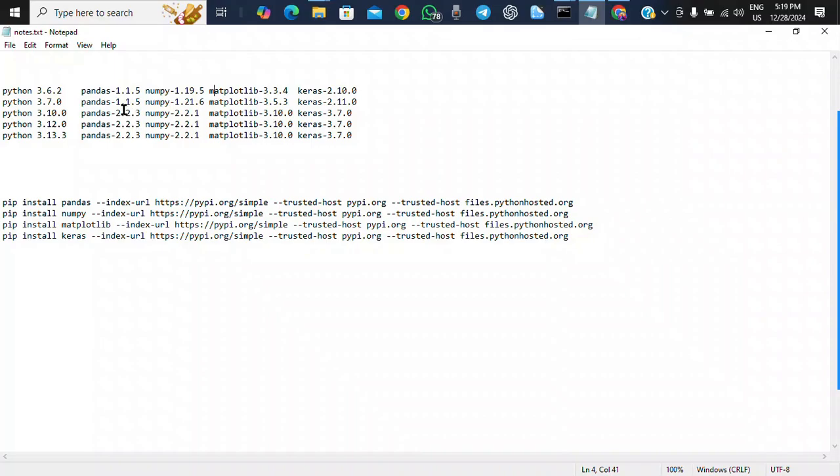For the 3.10, Pandas updated, and Numpy also got updated. But 1.21.6, Numpy has not been updated from 3.7 to 3.10. Matplotlib, yes, it is updated from 3.5 to 3.10. And Keras also updated from 2.11 to 3.7. But why Numpy? We'll check it once again. For the 3.10.0, Numpy is 2.2.1. But what is it? We'll check these two versions, 3.7.0 and 3.6.2.